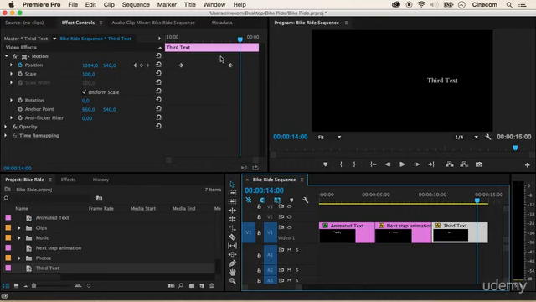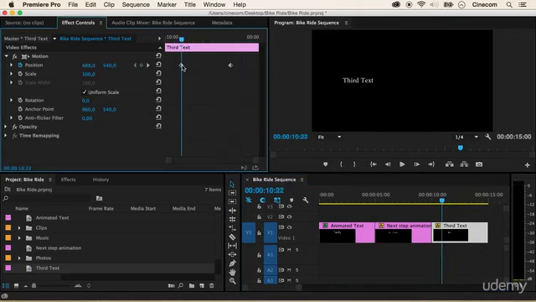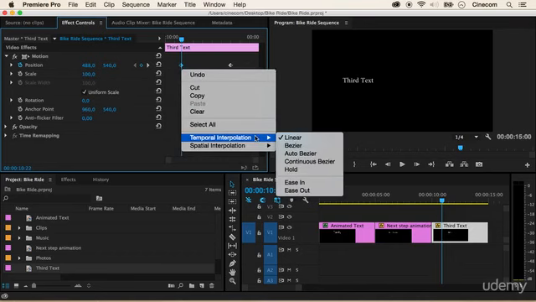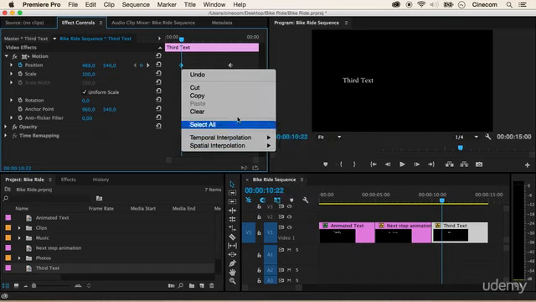In order to make this animation go much more natural, we actually have to smoothen these keyframes so that the text will accelerate while it's going. And to do so, we can right-click on one of these keyframes, head over to Temporal Interpolation, and say Ease Out. Because the animation is going out from this point.